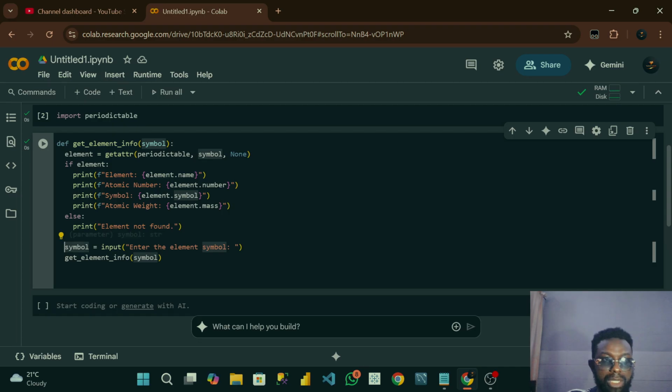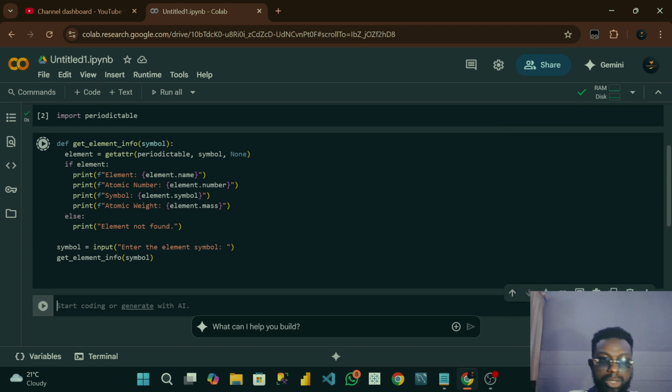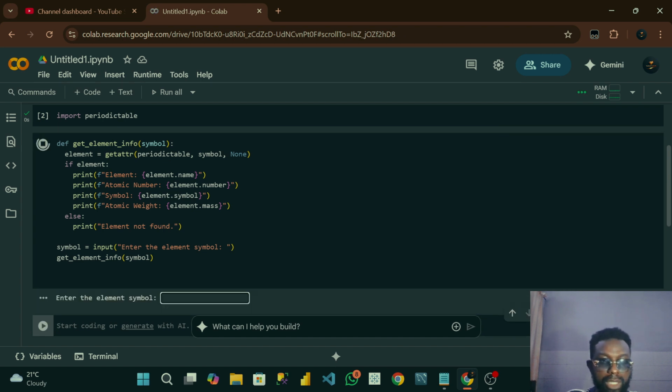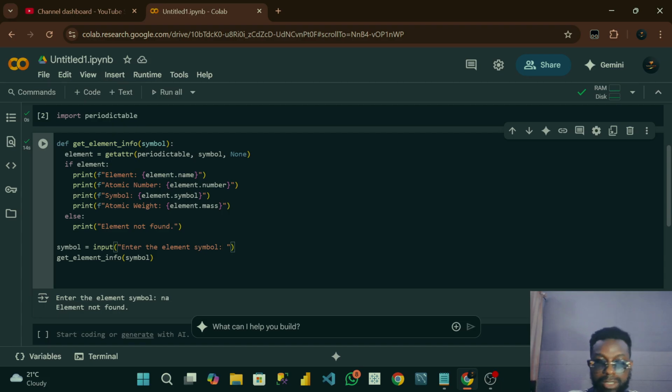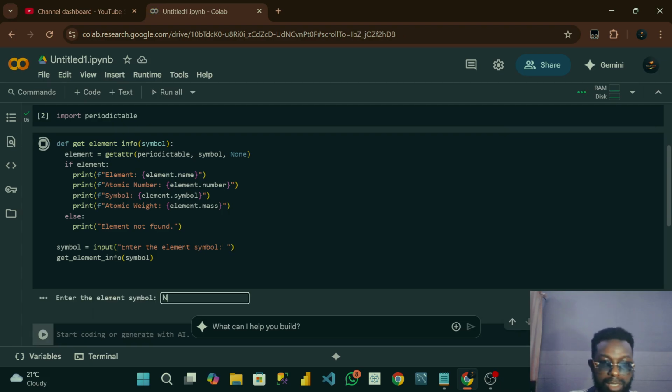Okay, we are getting this. Well, why is this like this? Is there any problem here? Let me run it again. Very good. So it's an indentation problem. You just have to take note of this. Let me test it with, what's the symbol for sodium? See, Na. Not found. Let me run this. Na.